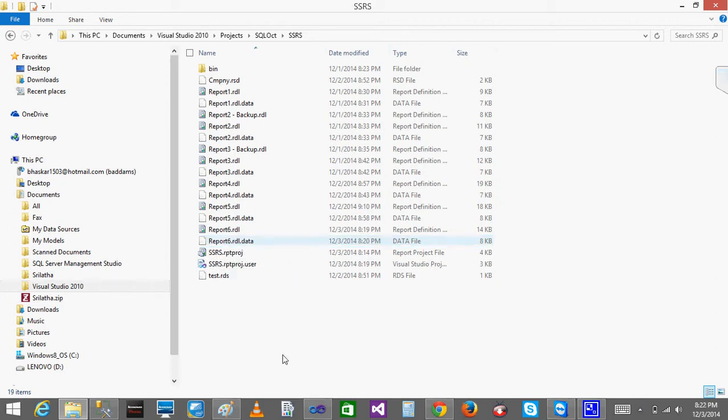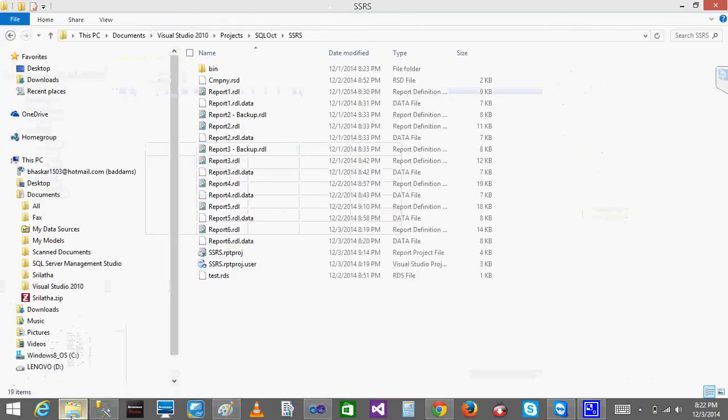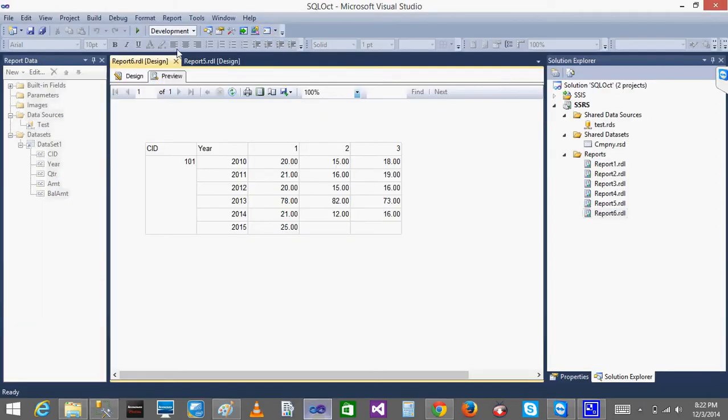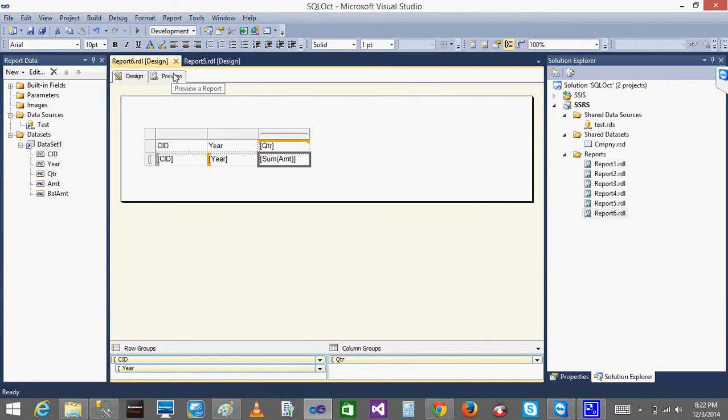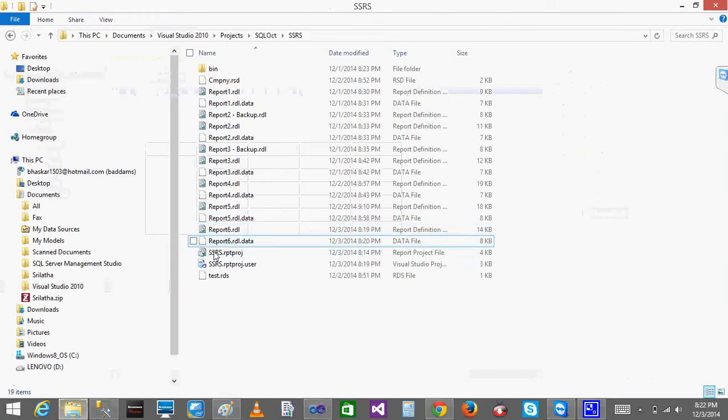What does that mean? Whenever you run the preview report, whatever the output is, that output is stored in a cache. Cache means that output is stored temporarily here. That's why if I go to the design and then to the preview, I will not get my correct output, because it will not get the data from the database. It will just get the data from this cache file, a temporary file. See, the cache file was refreshed at 8:20, the date modified of Report 6. So whatever data was there at that time, that data only I am getting until now.